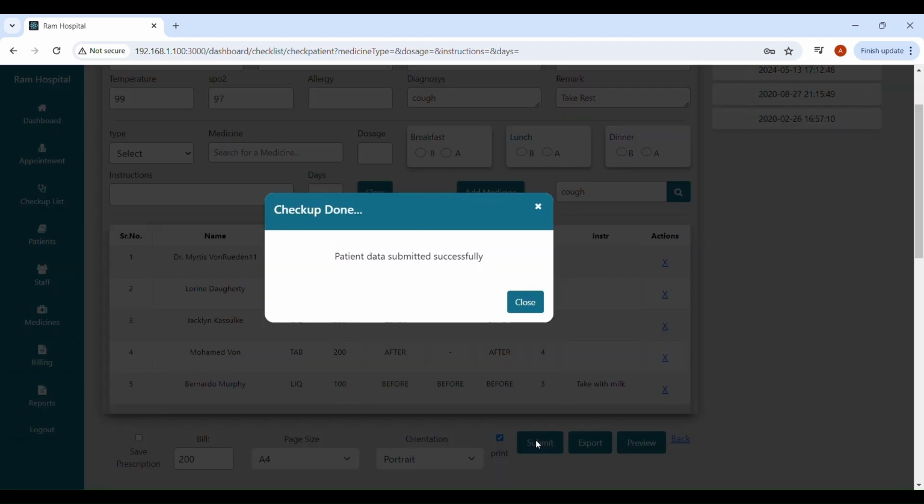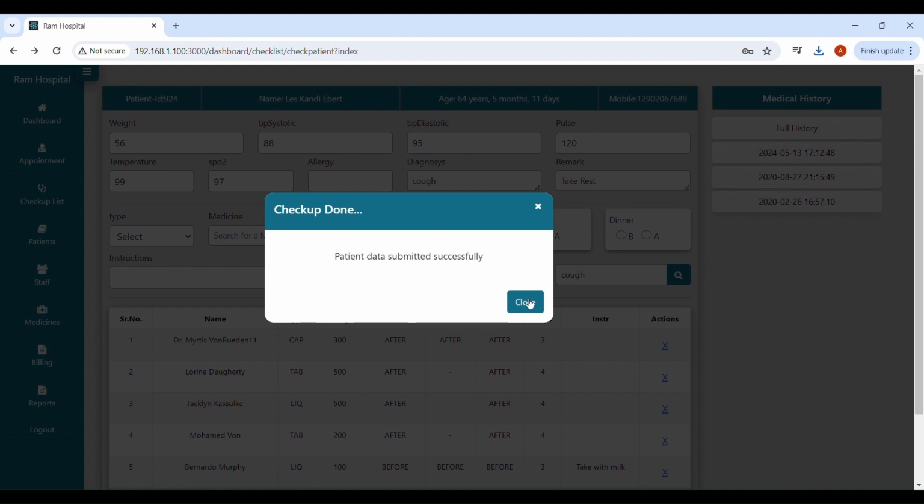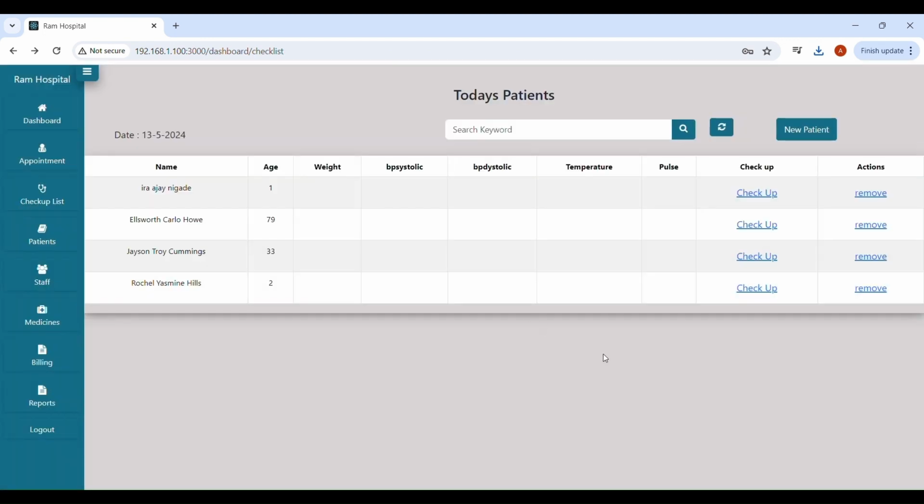When the patient data is submitted, you can see this pop-up: the patient data checkup is done and patient data submitted successfully. You can close this. You can close it by here.